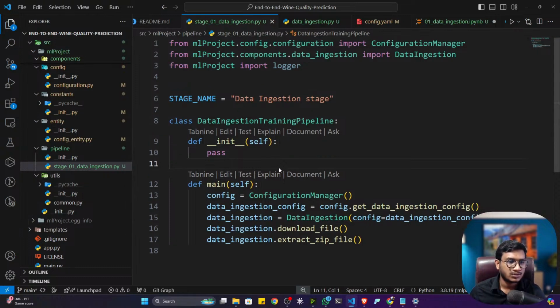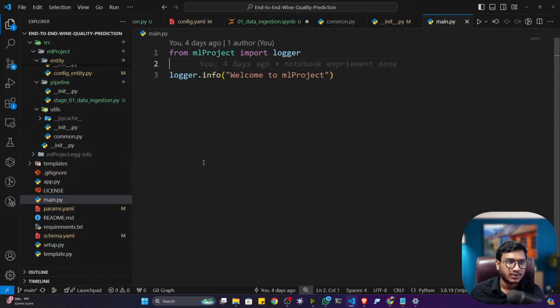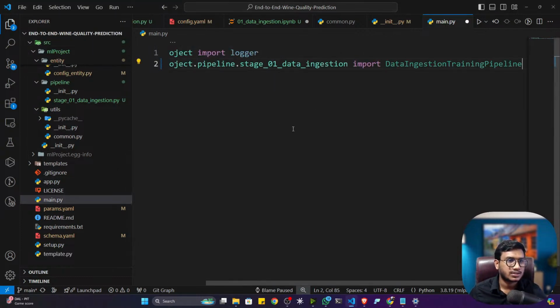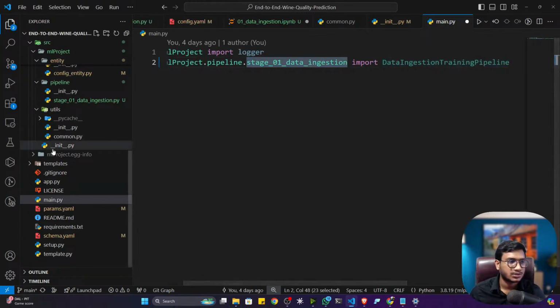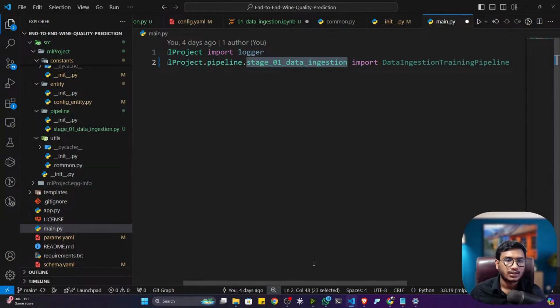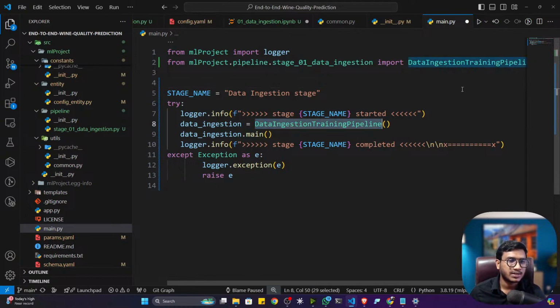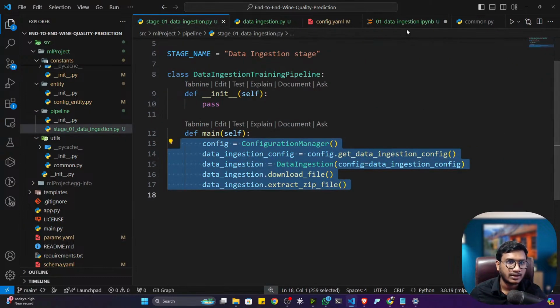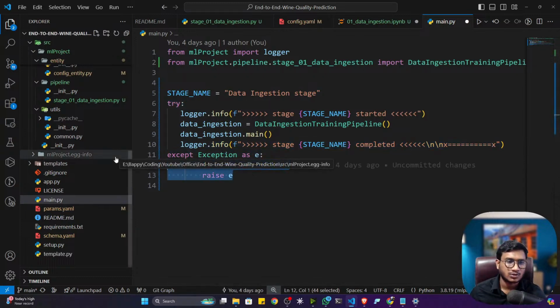Now let me test whether everything is working fine or not. So let's call this main function inside my endpoint. I'll consider main.py as my endpoint as of now; later on I'll switch to app.py. First of all, let me import this data ingestion training pipeline from stage 01 data ingestion from the pipeline itself. I'm also importing the logger. Now the next thing, I will execute this line of code. That means I'm initializing my training pipeline, and from the object itself I'm calling the main method that I have defined. I'm calling it inside a try except block, so if any exception is there, it will show me the exception as well.